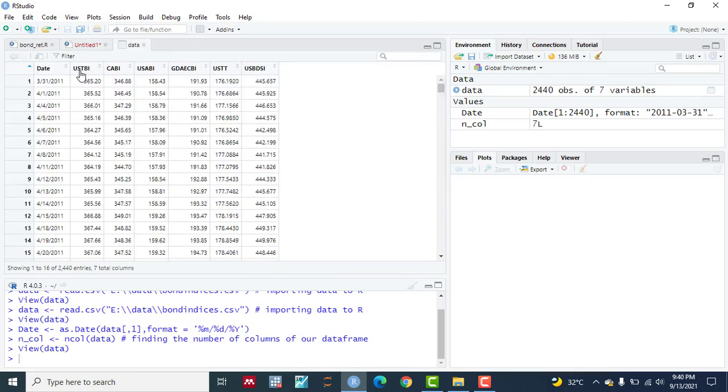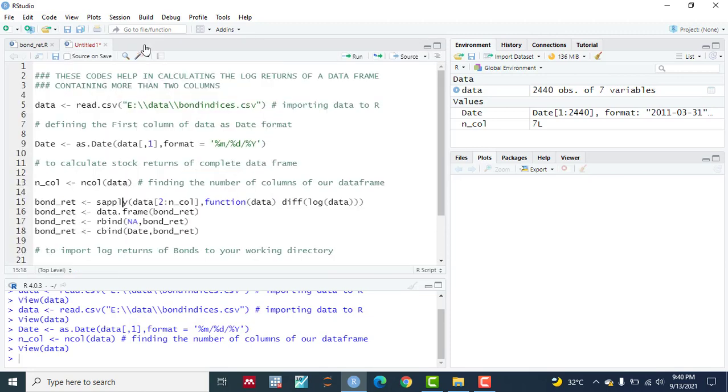What is the second column? Second column is USTVI, United States Total Bond Index. It would start from there and go up to n_col, which is basically 7. So it would start from the second column and proceed to the 7th column of this data set, and it would apply a function on this data. What function? The function of difference of log data.